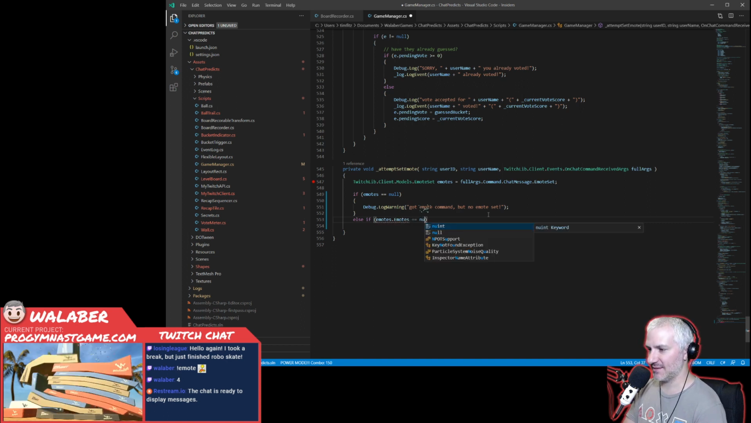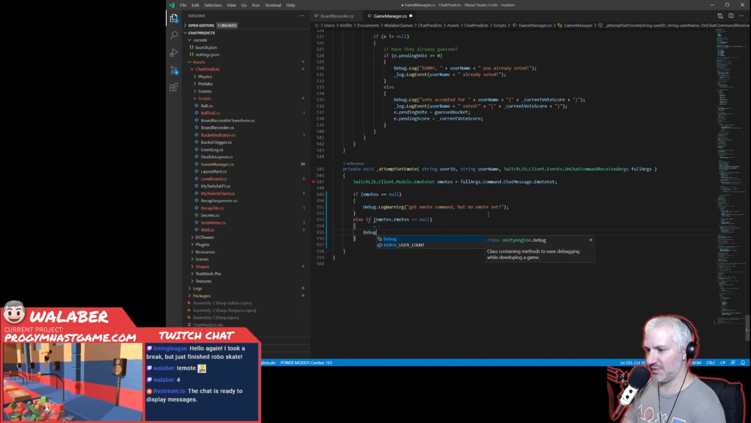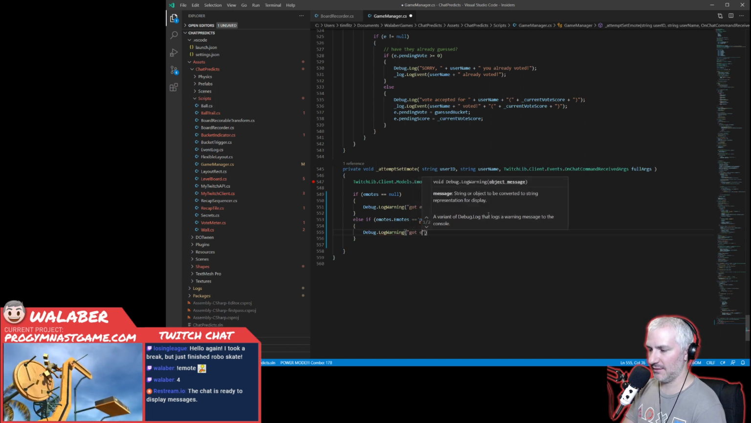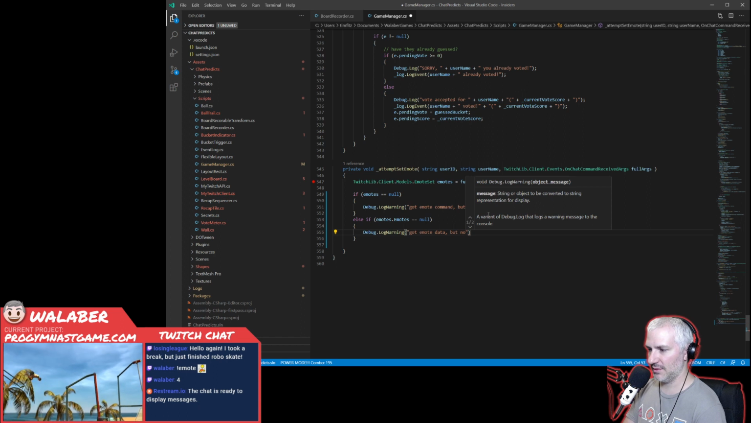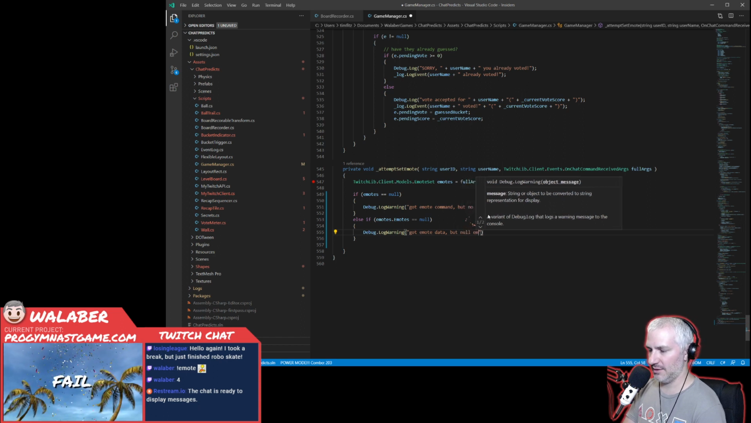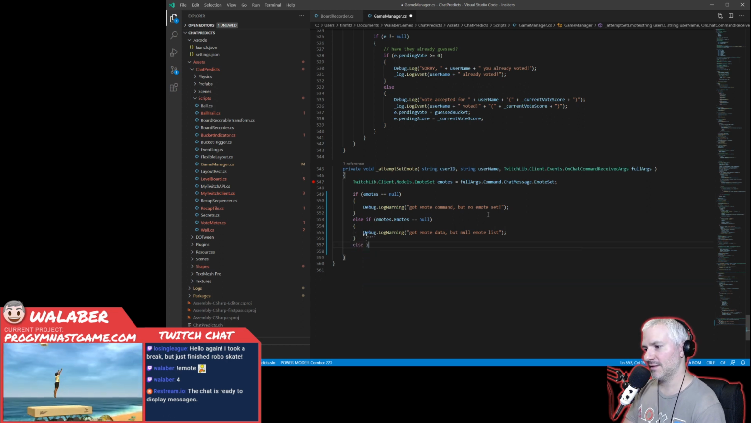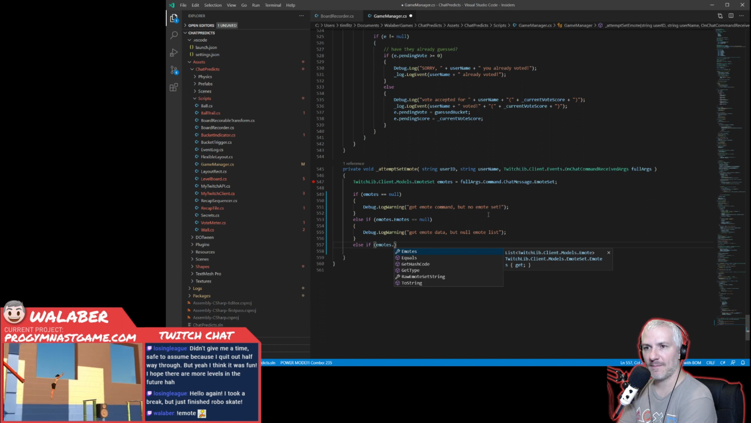I think based on this it is unlikely that this will ever be null. But just in case, let's put this in here. Log warning. Got emote data, but null emote list. Okay, I don't think that's ever going to happen. Else if emotes. Now, what happens if you put in more than one emote? Do we just take the first one?